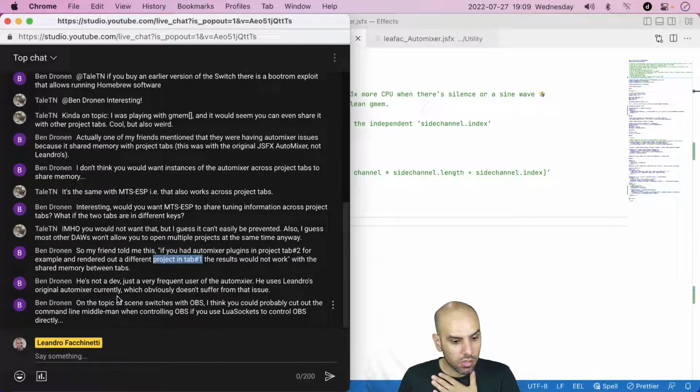True enough. On the topic of scene switching with OBS, I think you could probably cut out the command line middleman when controlling OBS if you use Lua sockets to control OBS directly. True.